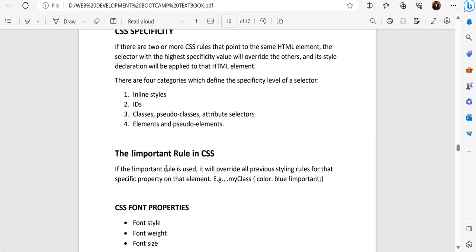So if the important rule is used, it will override all the previous styling rules for that specific property on that element. But please note that you don't use this. Don't use this at all in CSS. We are going to use this when we are going to be using Bootstrap, because Bootstrap has a predefined CSS styling that we can use in our HTML document, in our website. So it helps us to save time and it helps us to write less CSS code.